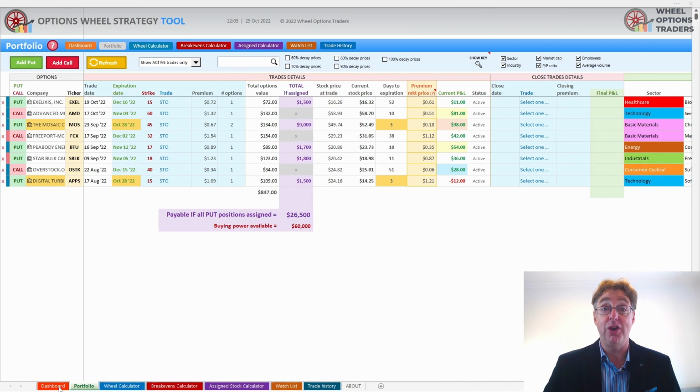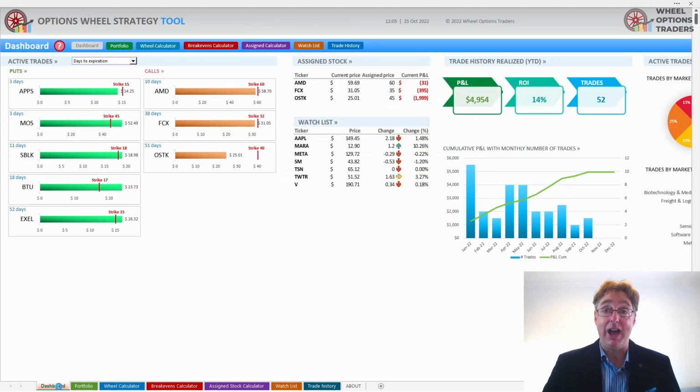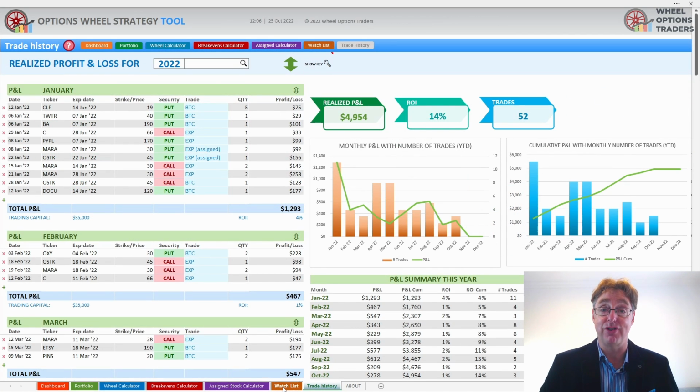So there you have the wheel strategy tool. As you saw, it's a really powerful tool and an essential bit of kit for all option traders trading the wheel strategy.